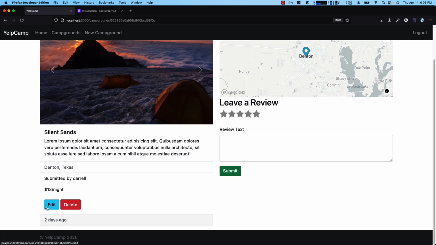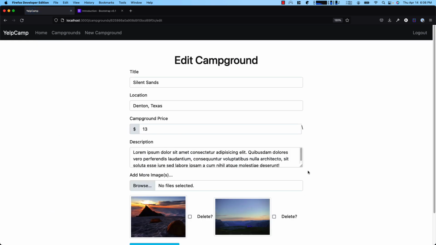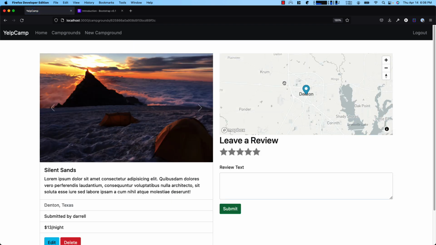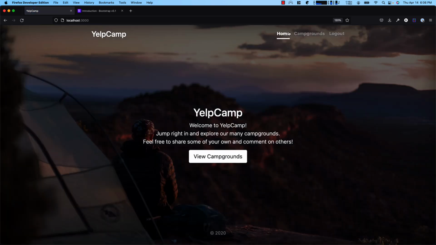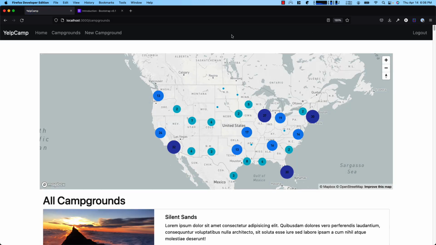You can edit, delete. Everything else still looks the same. Nothing's changed. And guys, that's it. This took a little bit longer, but other than that, now we are updated to the latest version of Bootstrap. Everything still works the same. Campground pages work. We should be good to go.